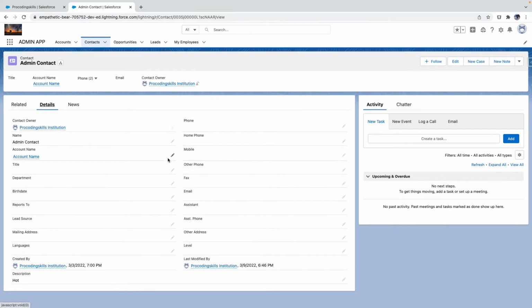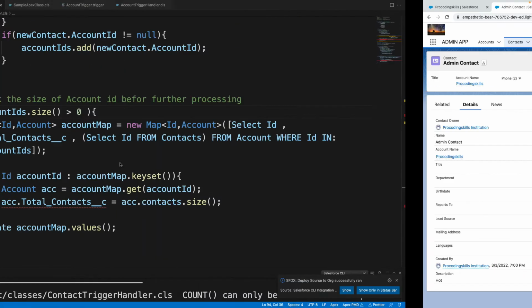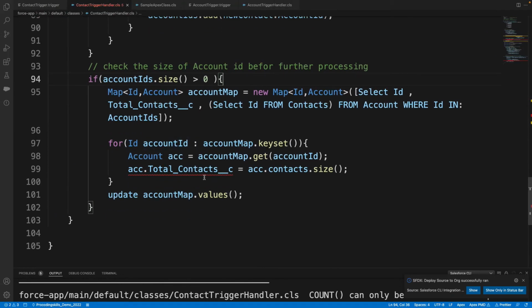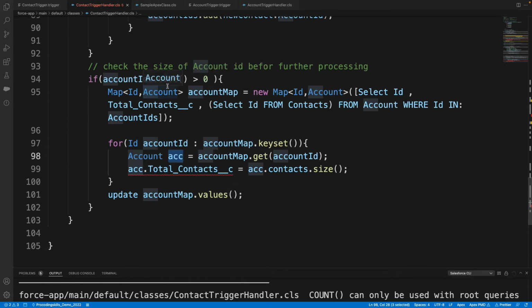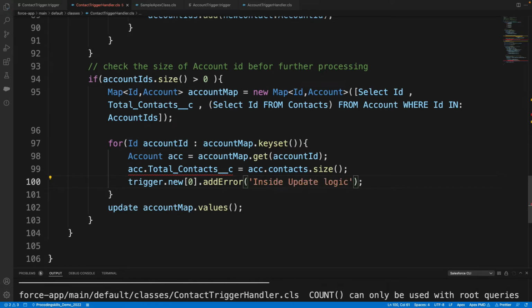Let's try again. Edit details, account name, Procodingskills, save. If I go to Procodingskills, it's not working as expected. Update account name. Trigger dot new of 0 dot add error inside update logic. I'm just checking. Something went wrong. Deploy this to source code.